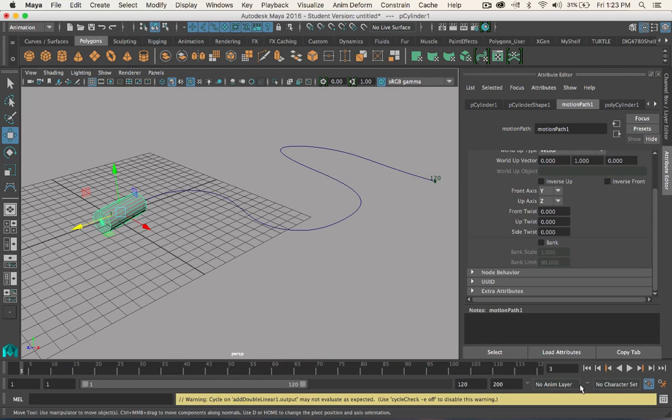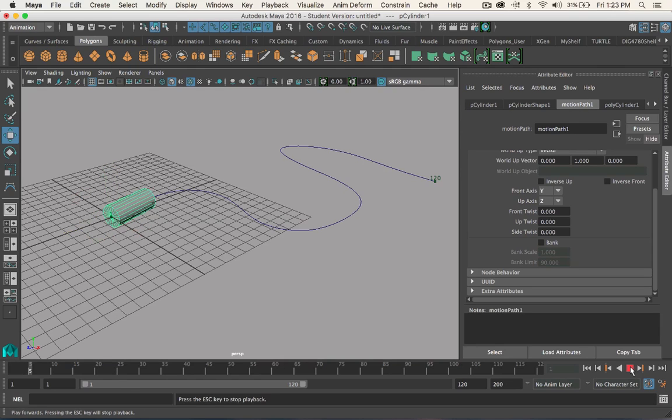attribute editor here. So again, those are three different ways that you can easily animate along curves to create organic animation, but also help visualize your animation tools.